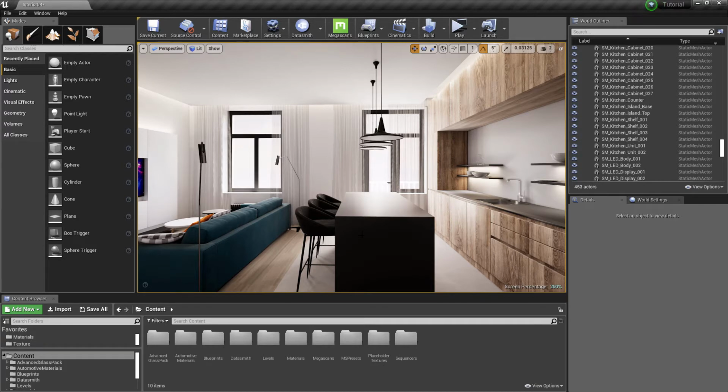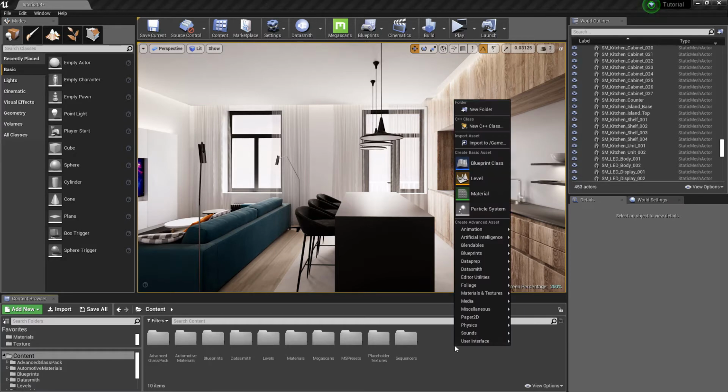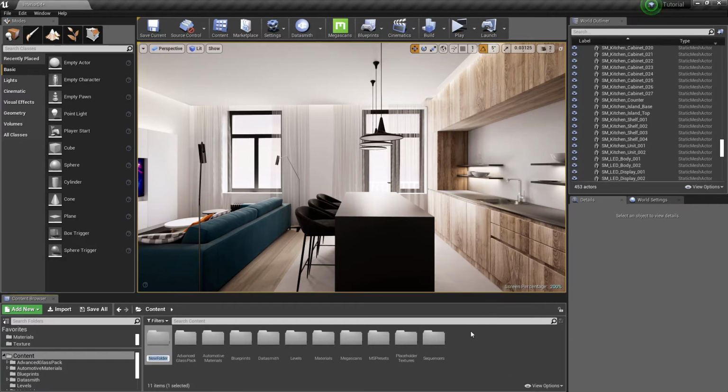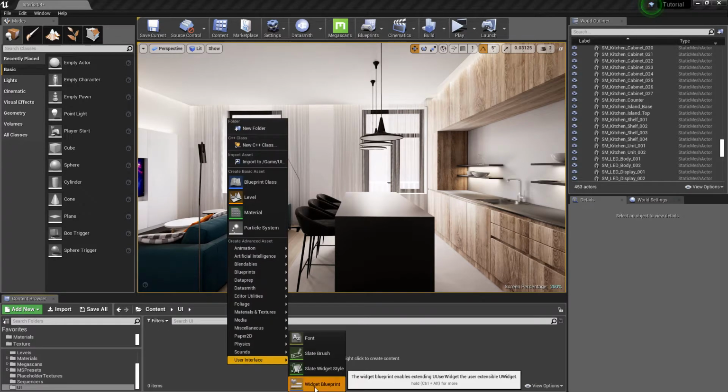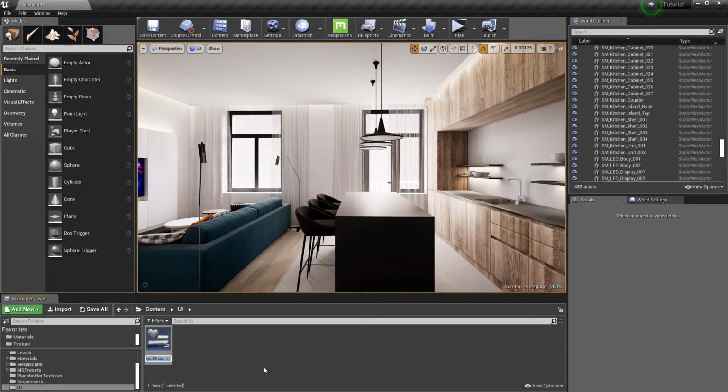In this class we will learn how to create a main menu so our clients can use the packaged project easily. Let's create a new folder called UI. Right click and select widget blueprint from user interface. Rename it to WBP_main menu.